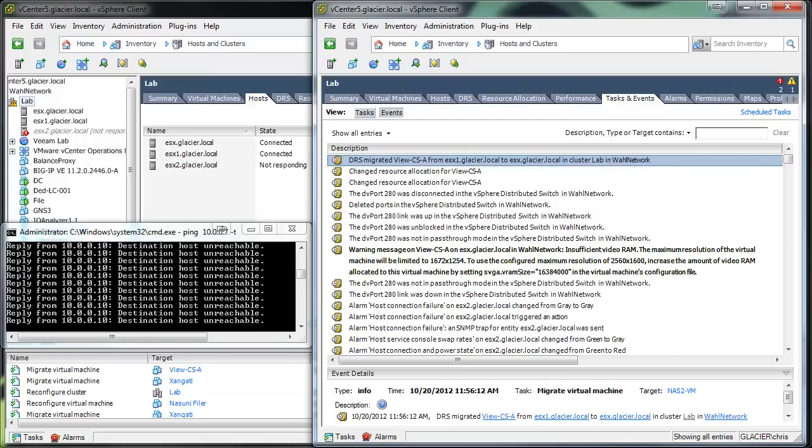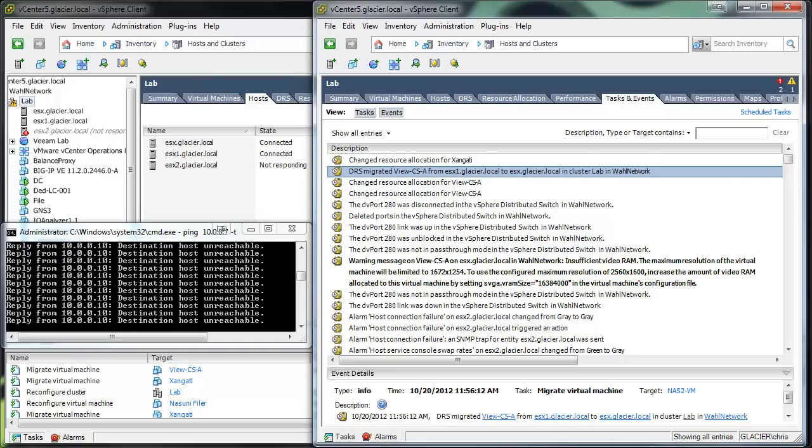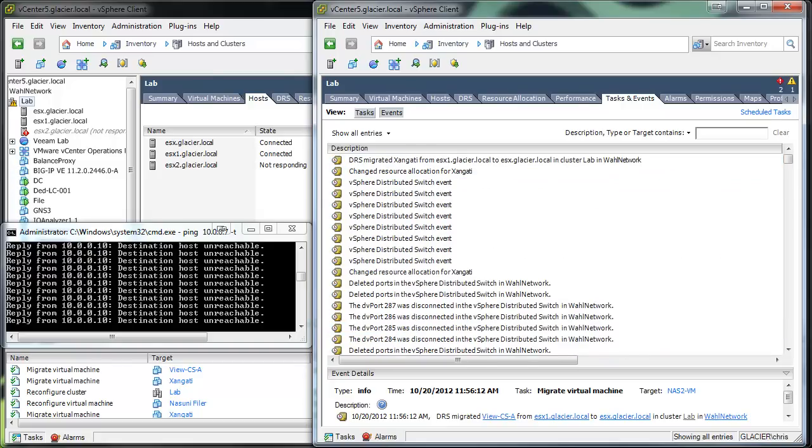So here in the task list in the bottom left corner of your screen, you'll see two migration jobs kicked off to move Zangati and Vue CSA. So Vue CSA looks like it's already moved over. We see the migrated successfully message in the list. Just a moment, we should see Zangati move as well. There we go. DRS has moved Zangati.